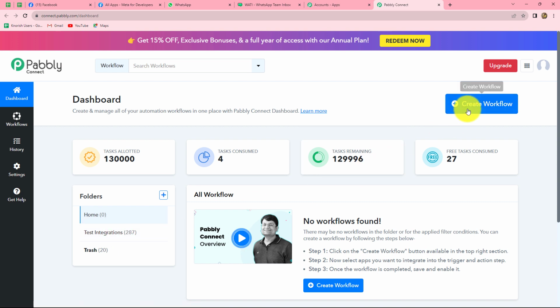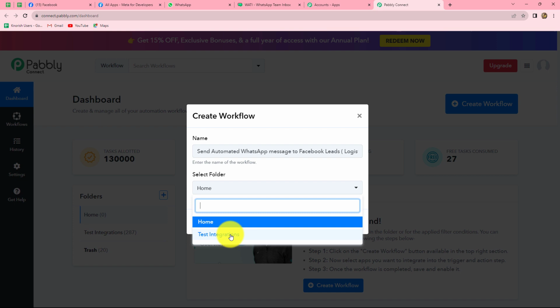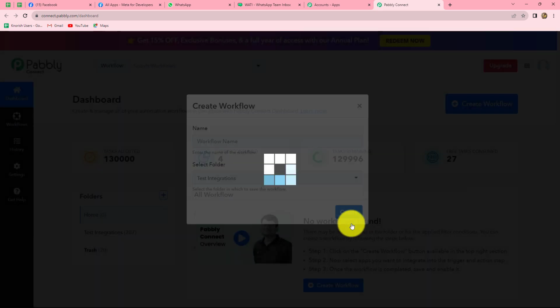Now, in order to create a new workflow, we have to click on the create workflow option given on the right corner in blue color. So let's click on it, and a dialog box appears in front of us. It is asking us to provide a name for this workflow. So let us first provide a name: send automated WhatsApp message to Facebook leads for logistics business. After giving the name, we can also select the folder in which we want to save our workflow. I am going to select the test integrations folder here. Now we will click on create.